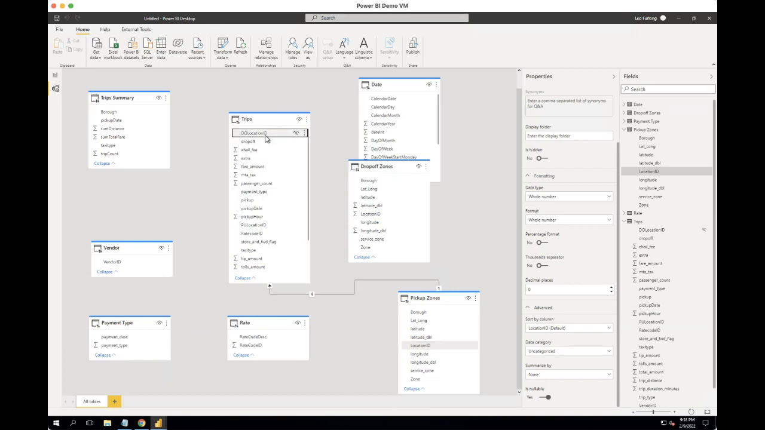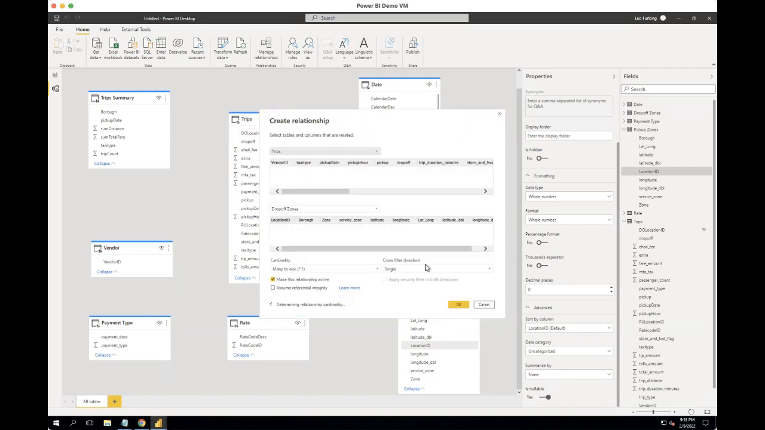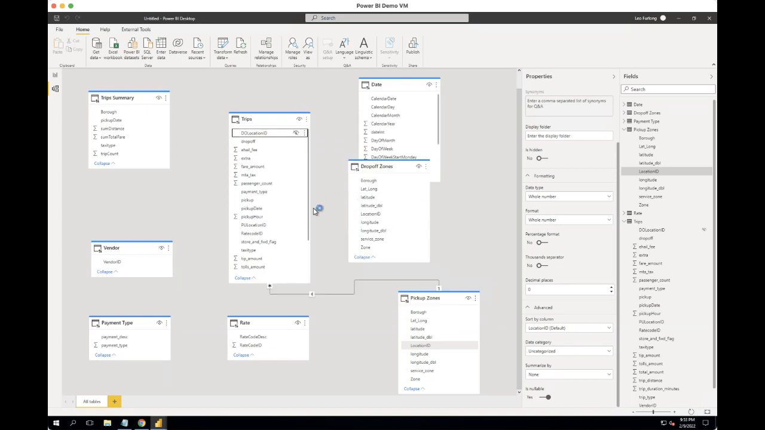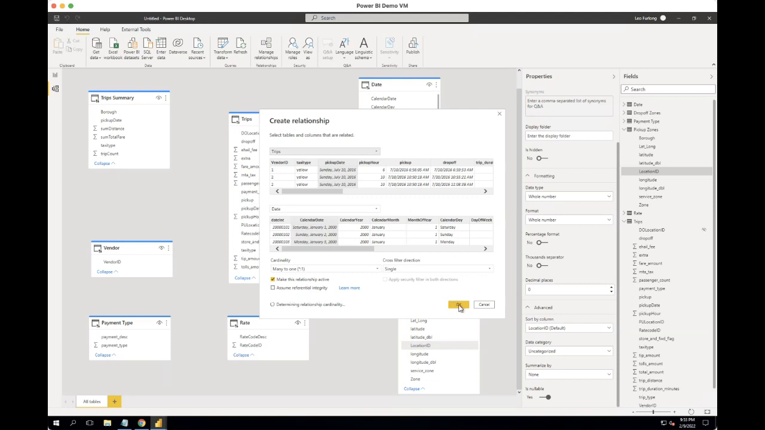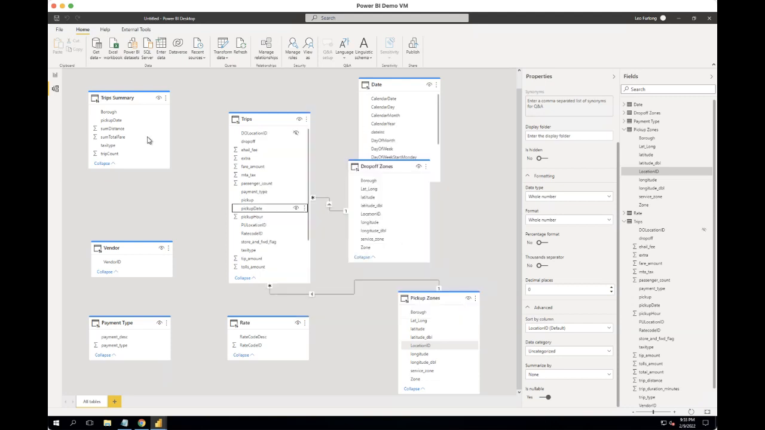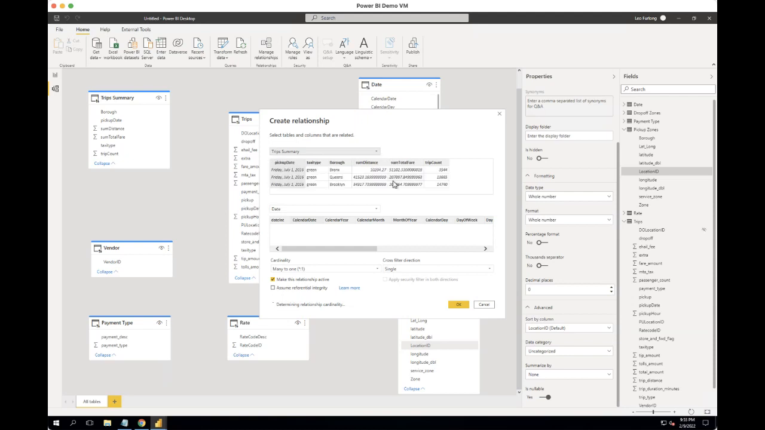And then I've got my drop-off ID column. I'm going to join that to the drop-off table on location ID. And then my pickup date is going to be the main date that I'm using for my analysis on these transactions. I'm going to join my pickup date to my calendar date table. And from that standpoint as well, my trip summary table, I'm going to join to my calendar, my date dimension on the calendar date as well, using the pickup date.